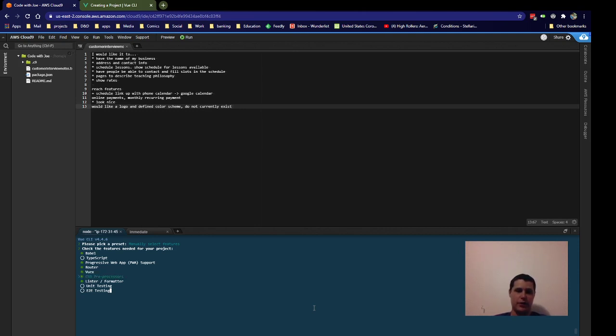CSS preprocessors, yes, we want that. Linter formatter is good. We will throw unit testing in here. I'm really bad at test writing. It is my weakness. It is many developers' weakness. Every tutorial I've ever gone through has always been like, write your tests first. Write your tests first. But you know what I've discovered? So few tutorials actually take you through writing a test first. So when it came down to it, I never learned to write good unit tests.